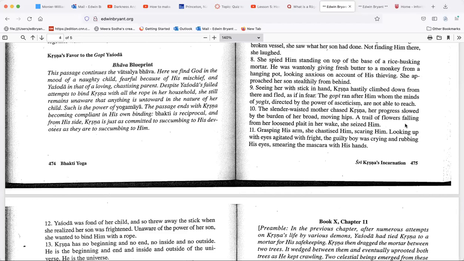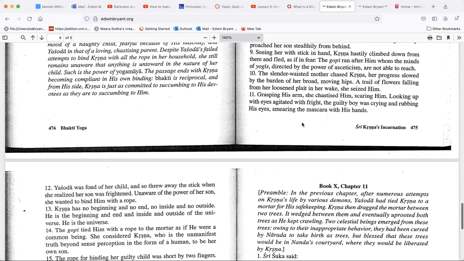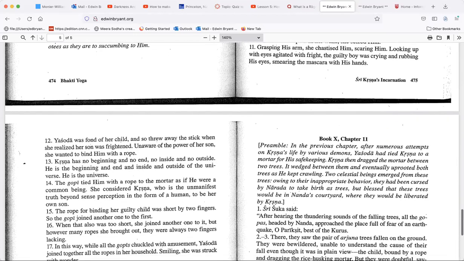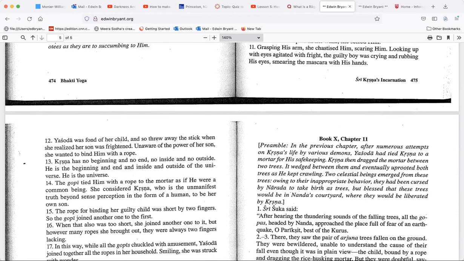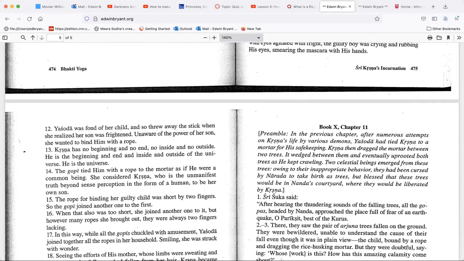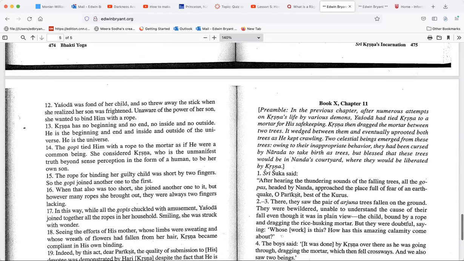Broad moving hips. A trail of flowers falling from her loosened plait in her wake, she seized him. Of course, he allows himself to be seized. Grasping his arm, she chastised him, scaring him. Looking up with eyes agitated with fright, the guilty boy was crying and rubbing his eyes, smearing the mascara with his hands. Little boys, but even actually men, wear mascara in India. So in Rajasthan, in village India, they wear mascara, little boys as well as girls.